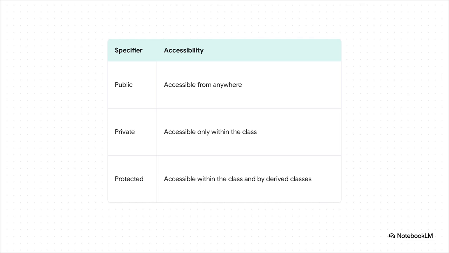You've got public, which is basically leaving your front door wide open. Anything from anywhere in the program can just walk right in. Then there's private. Think of this as a locked vault. Only code from inside that exact same class has the key. And then you have protected, which is kind of like a special key you give to close family. In coding, we call them derived classes. They get special access that others don't.